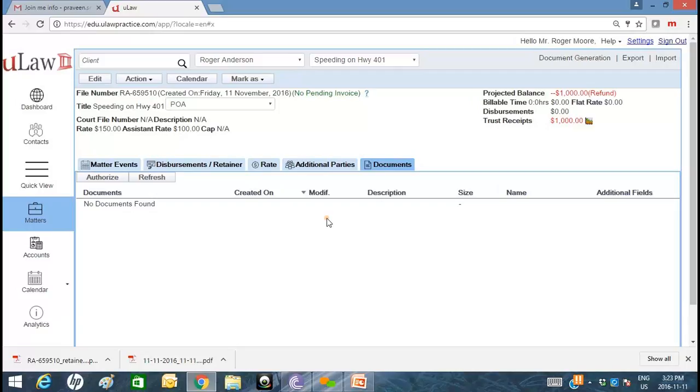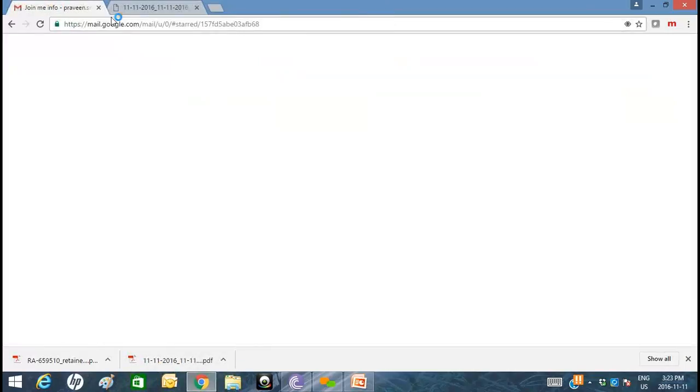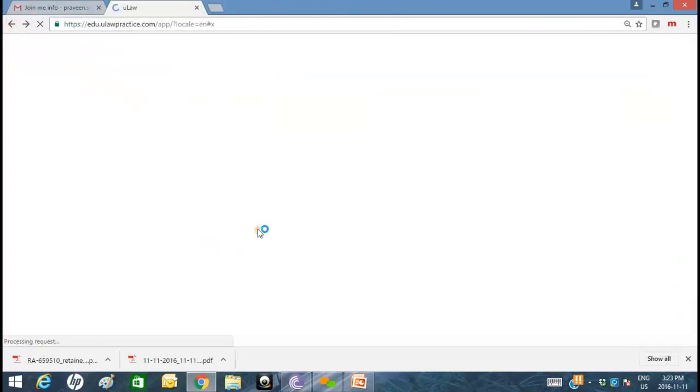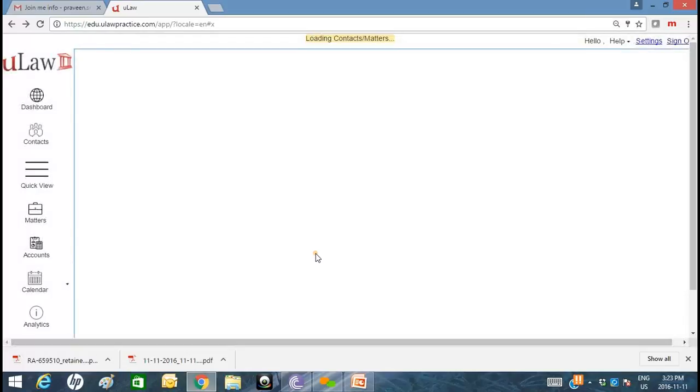And hopefully in the new year, we're going to be bringing the opportunity for you to drag and drop these documents right into uLaw. Right now, this is something that you would drag and drop into the Google Drive, but we're going to bring in a feature where you're going to be able to just drag and drop documents right into uLaw. You don't even have to go into those different third-party document storage systems.